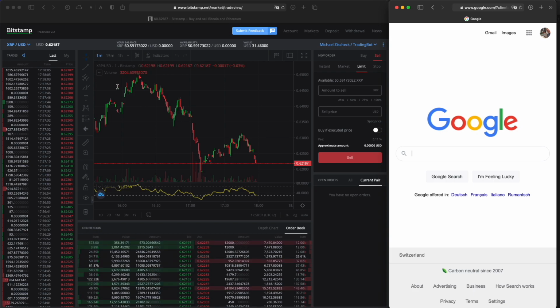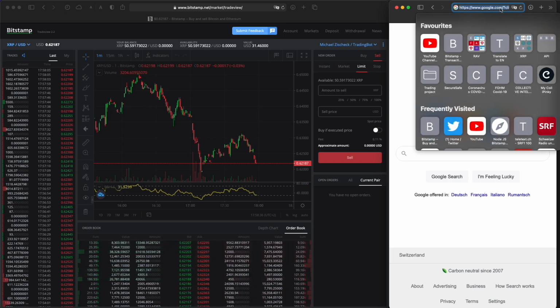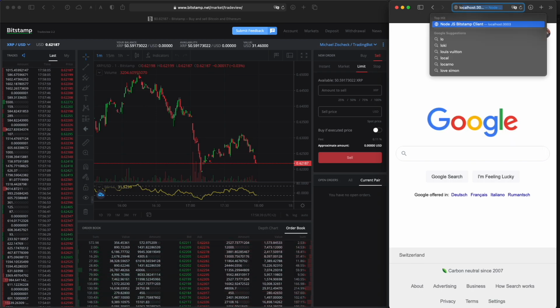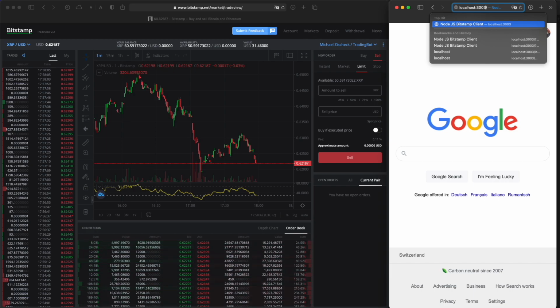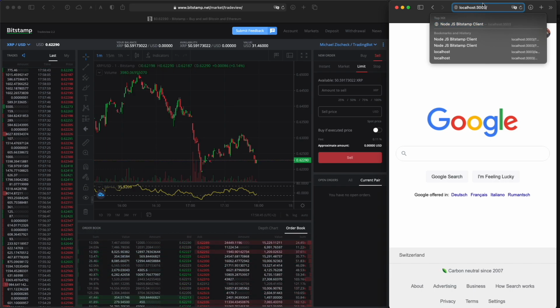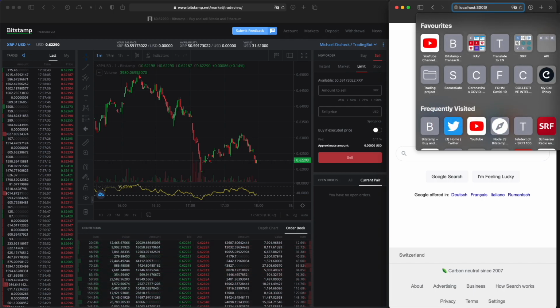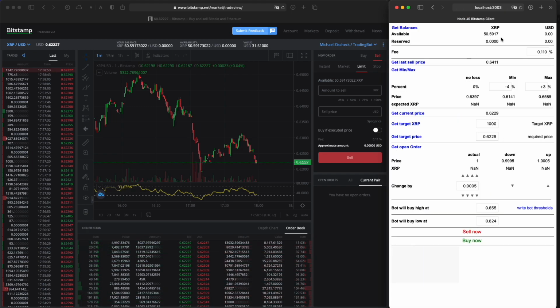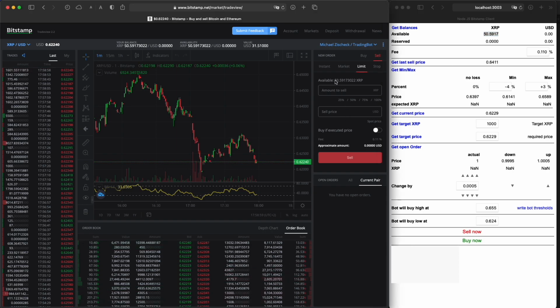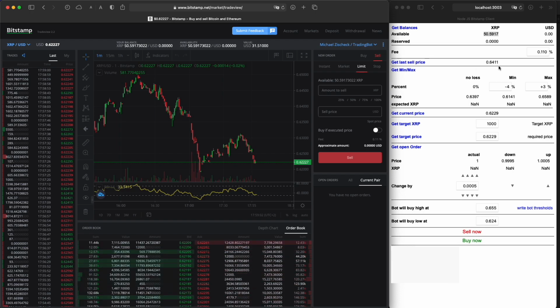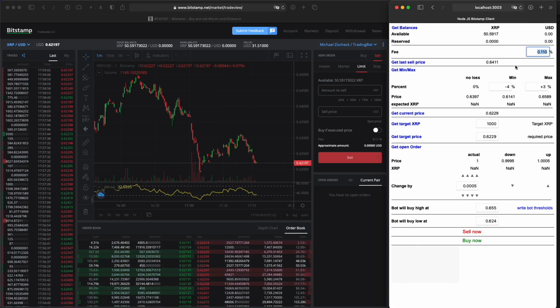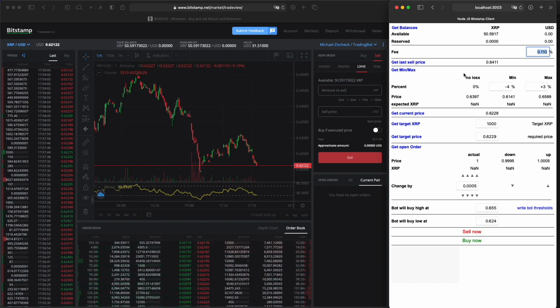Then we switch to the Bitstamp trading platform where I have been logged in already. And in another page you would open your local web server at port 3003. That's important, that's defined in the web server application. You open that and immediately you see you have 50.59 XRP, which is the same as we could sell here in the Bitstamp trading platform. Then it reads the fee you have for your trades, and it has some additional information.